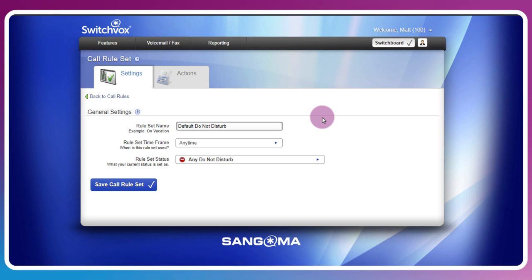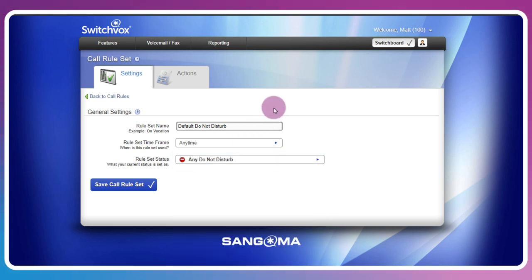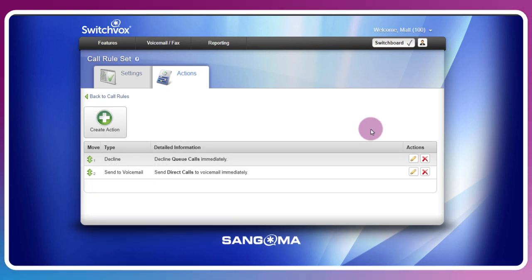So essentially what this rule is saying is at any time in the day, if my status is Do Not Disturb, this rule set will be applicable. Now if we head over to the Actions tab, we can see that the first action the system will do while we're in that busy status is decline queue calls immediately. So if we're part of a queue, whether it be sales, support, or any other type of queue, we will not receive calls from the outside callers.